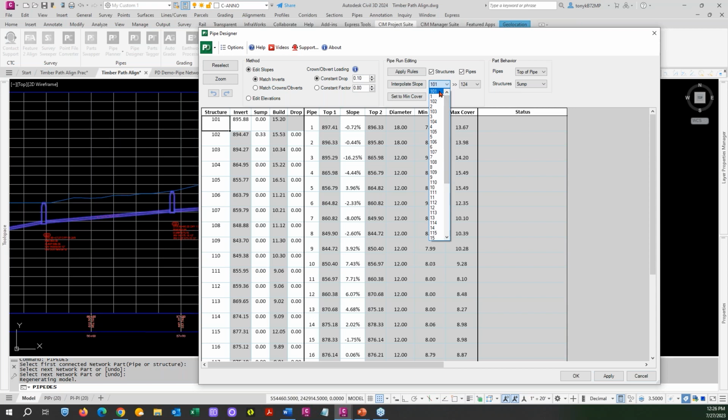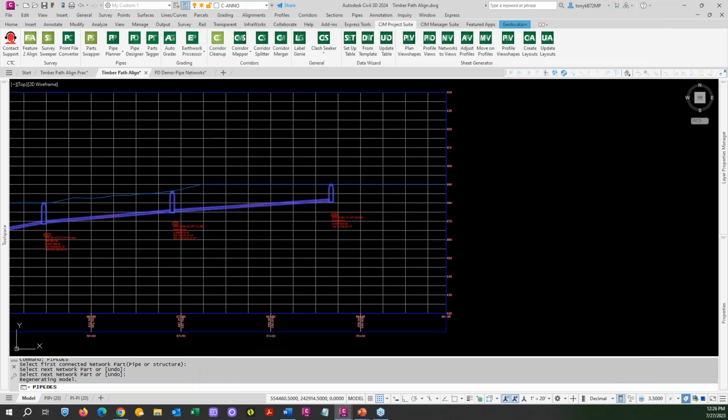So 101 to 102 with pipe 1 in between to 124. You can do this if you just want to do it. This one pipe, you can interpolate a slope right there. So we'll do from 101 to 102 and involve pipe 1. That's how that one works. So I'm going to say okay right here. Let's jump out of this real quick, and I want to show you too that you don't have to do it in an entire run like this. You don't have to do parts of the run.